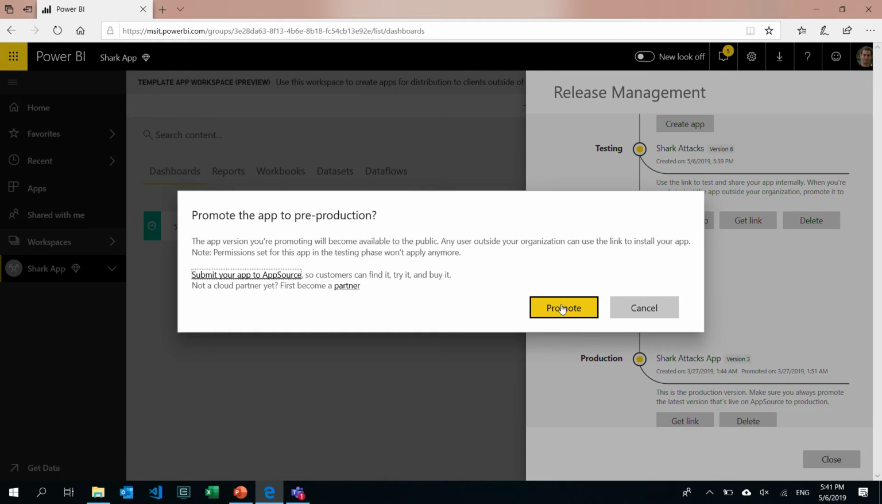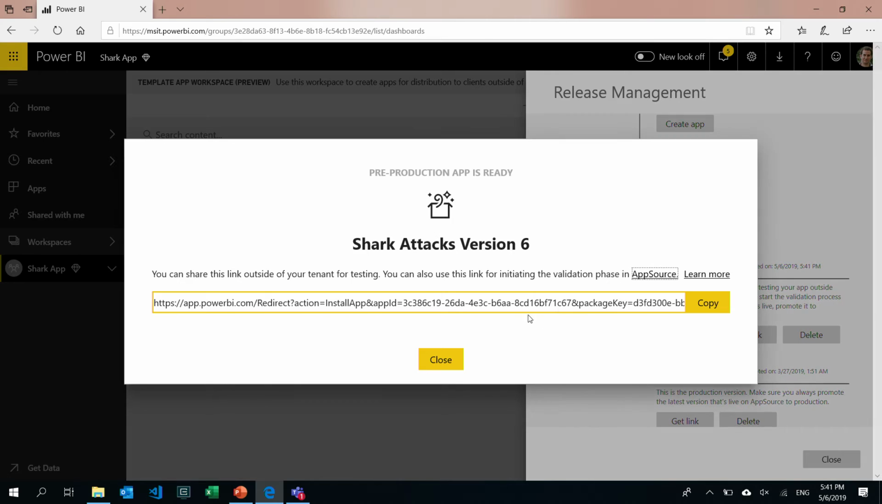So when I promote a test app to a pre-production app, what happens is this link right here can now be shared outside my organization to anyone that has Power BI anywhere. And as soon as they click this URL, the app would be installed in them. And later we'll see what it means for an app to be installed in your tenant. But this link would also be what would be published to the app source, to the storefront.